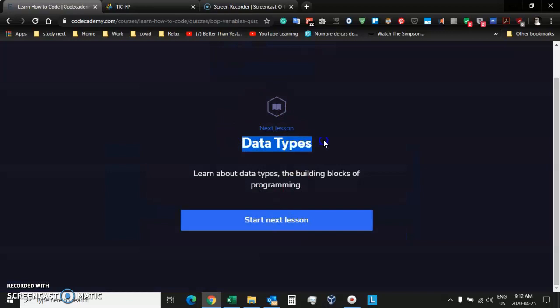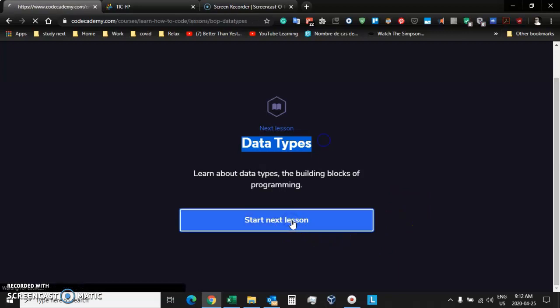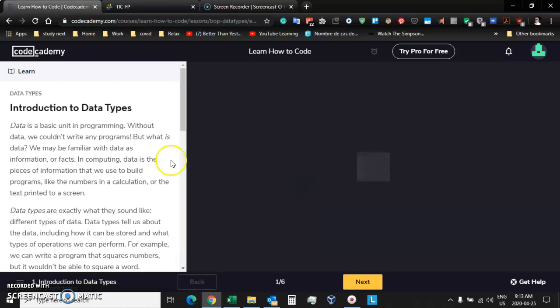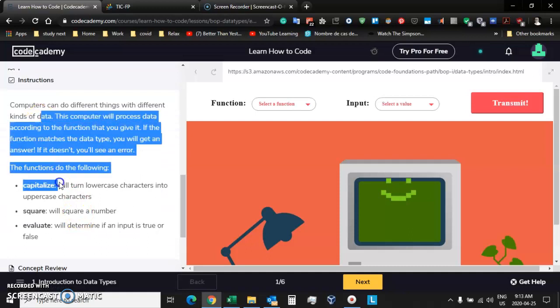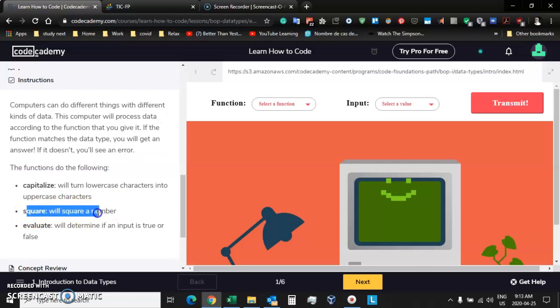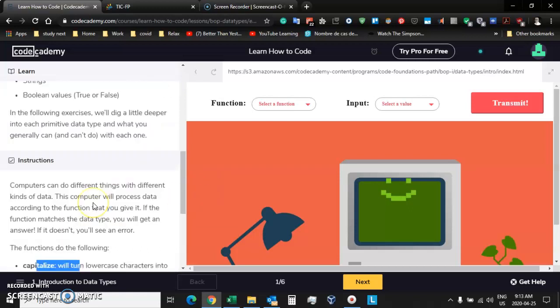Now, we're on to the next section, data types. So it starts in a very simple way. You read through the lesson here. It explains to you what data is. It gives you some instructions. Depending on the type of data, you can do different things. So if your data is a number, you can add it together, you can square, you can do these kinds of operations. If it is a string, you can capitalize it, and so on.